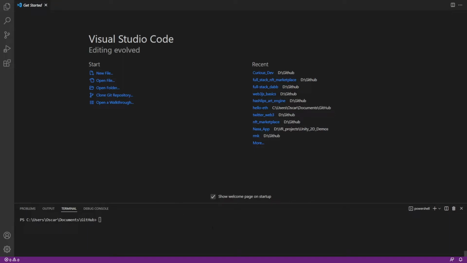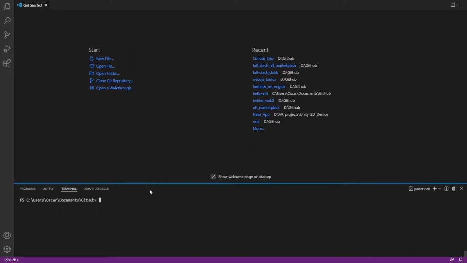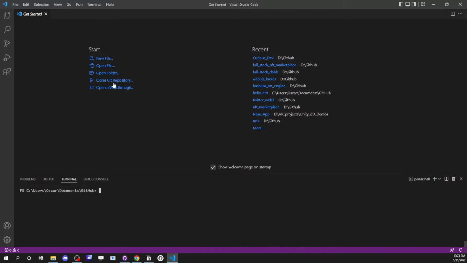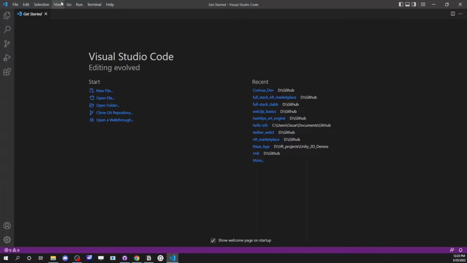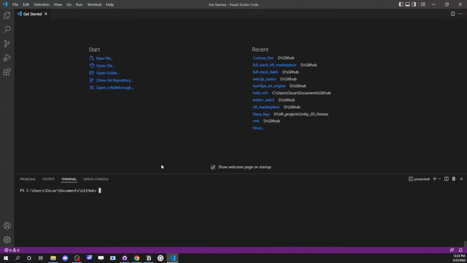Let's go ahead and open up our code text editor. I will be using VS Code since that's what I am comfortable with. And then we will be opening up our terminal. If you don't know how to open up your terminal, you can go on the View menu and click on Terminal and it'll show it or hide it depending on what you have. Cool. So let's go ahead and get started.